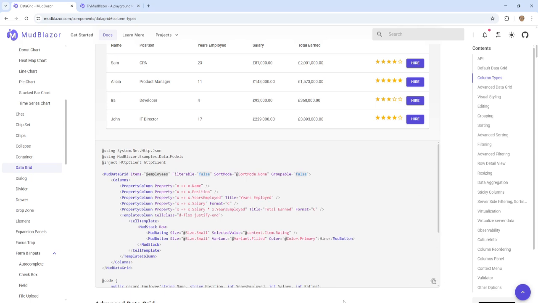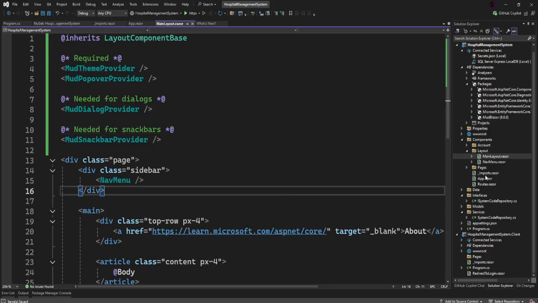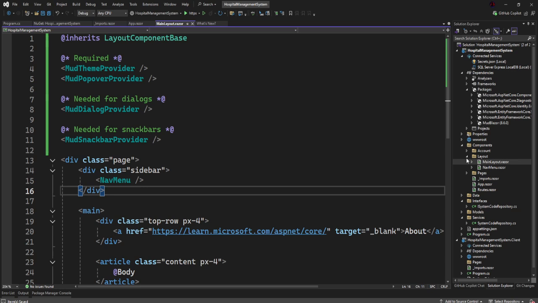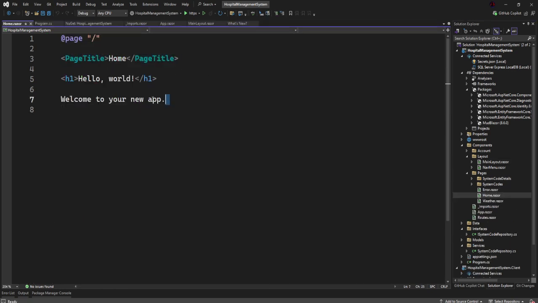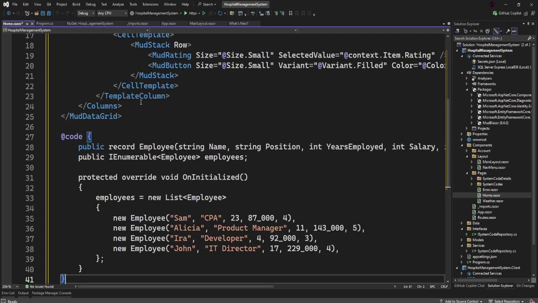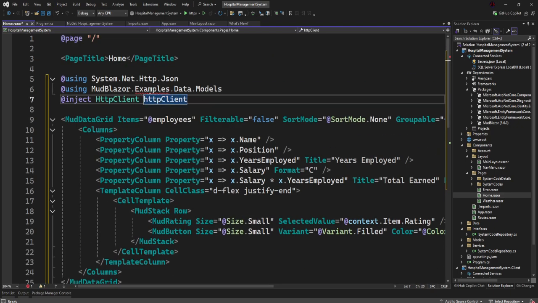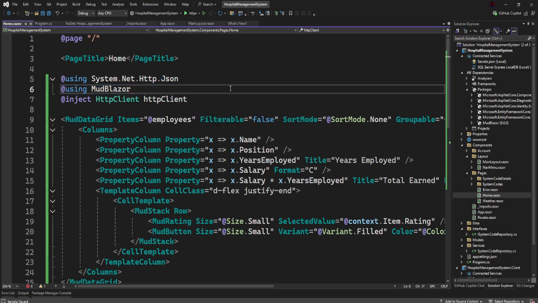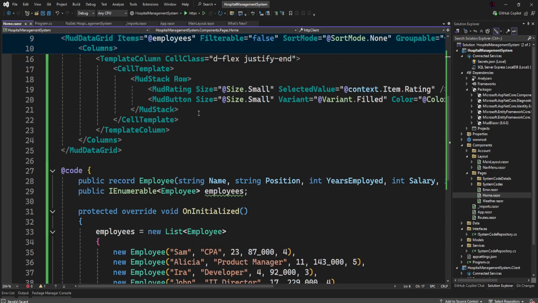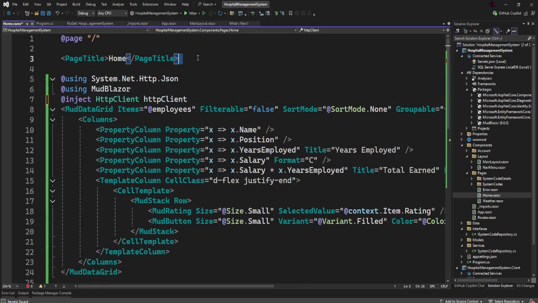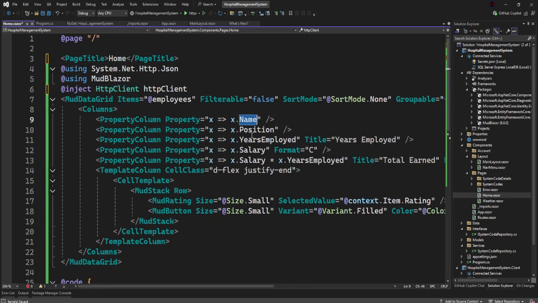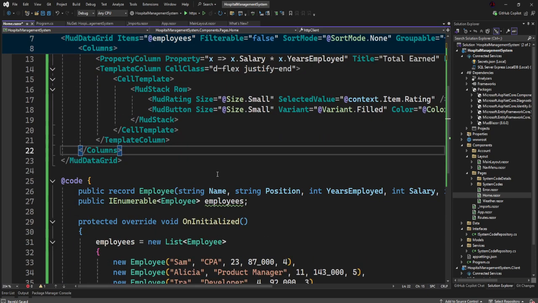So just copy this. And if you go to our pages, then home page, you'll realize that we've been having this particular code. I want us to remove this and paste what we have on MudBlazor. Then here, I just want to remove this and say using MudBlazor. So we have these particular options here: the names, position, and all these particular details.